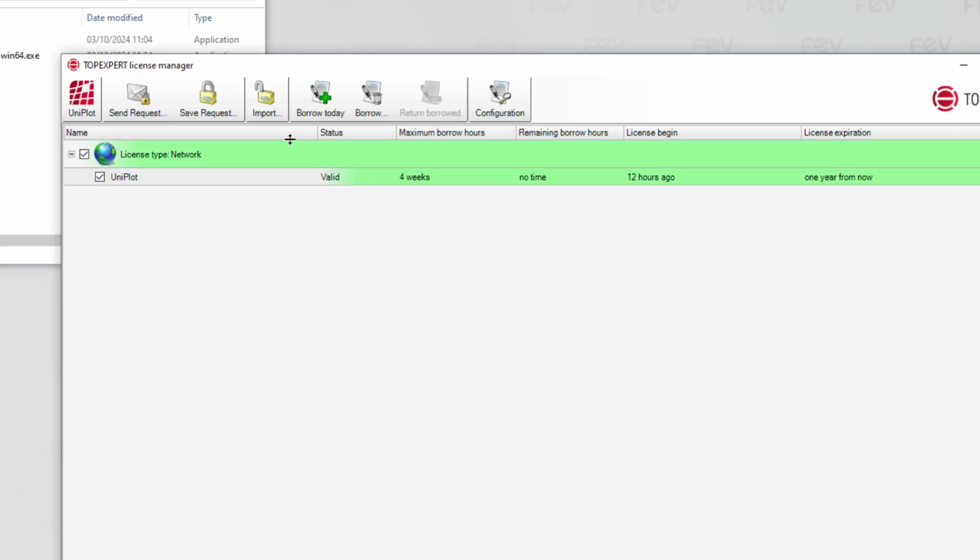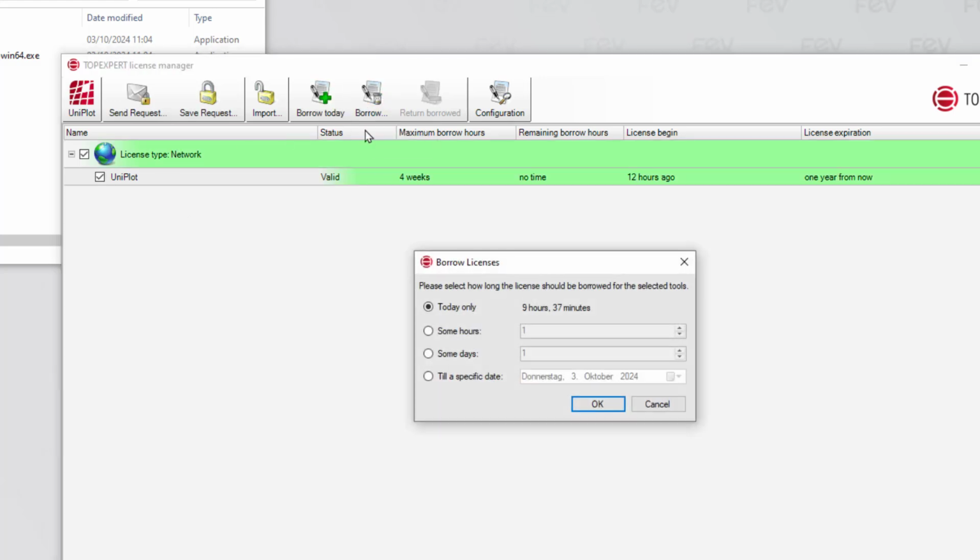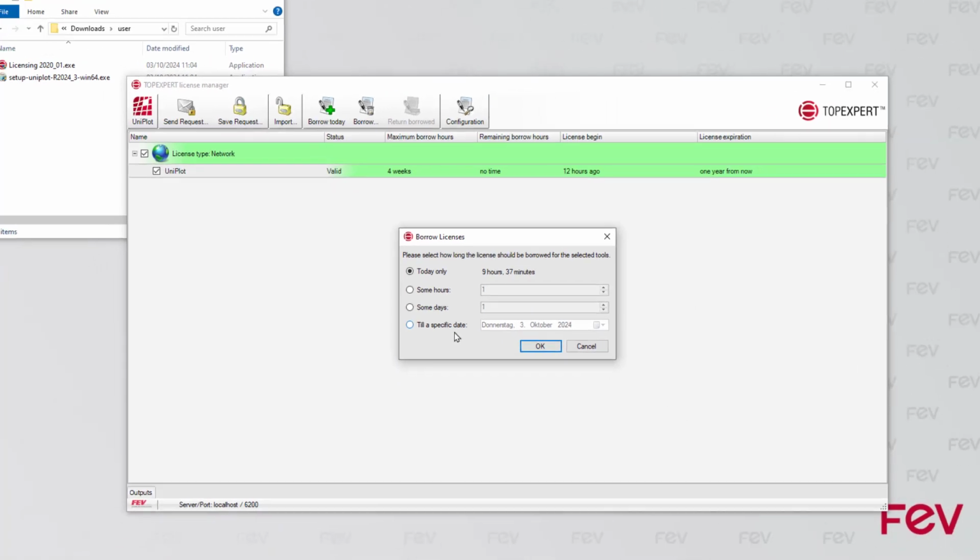And then you can borrow for several days using this button where you can set either a number of hours, days, or a specific date.